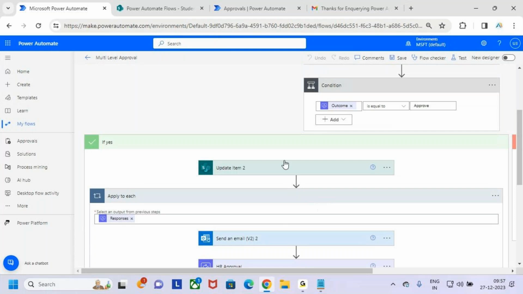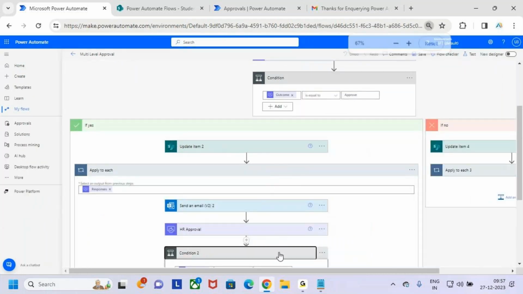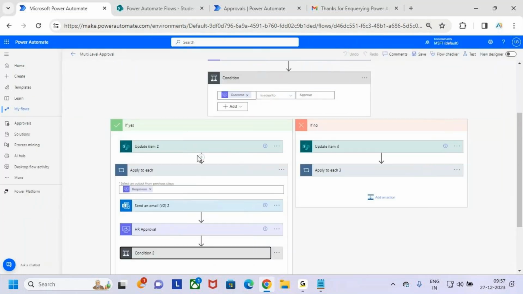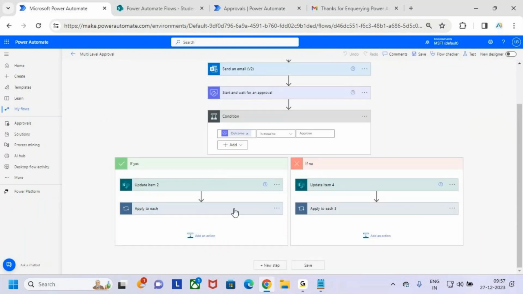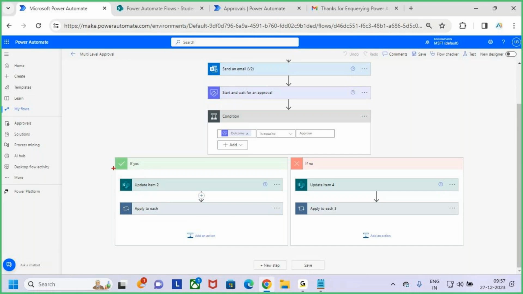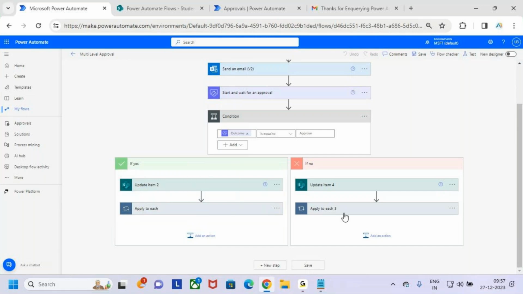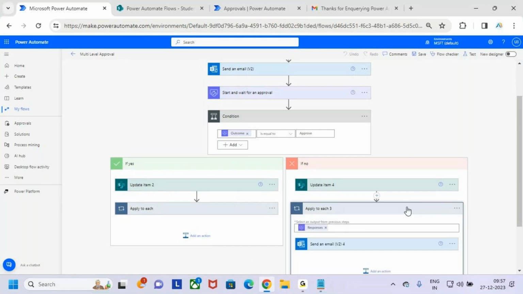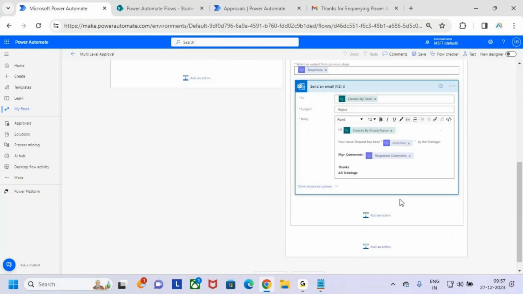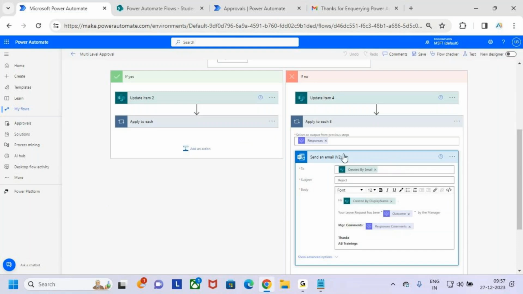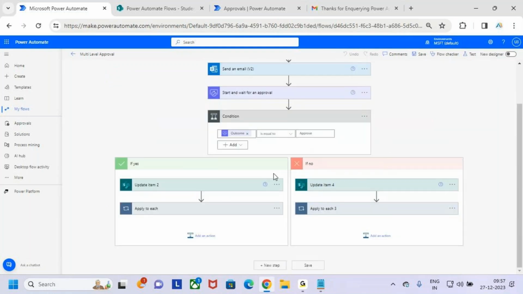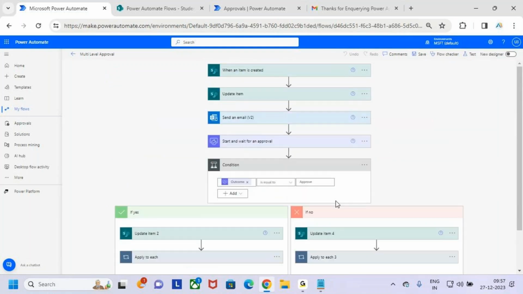So what I want to do here is treat all of this as one group. I want to treat these things as one group. I want to treat this one also. Here also the same thing will be there. Apply to each, sending the email, same thing will be there. So here also I want to treat this as one group. If you want to treat everything as one group, you can go and add a scope here, guys.